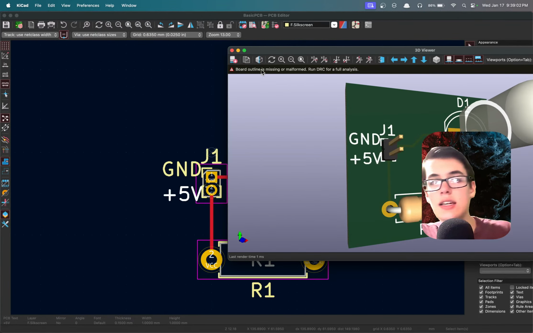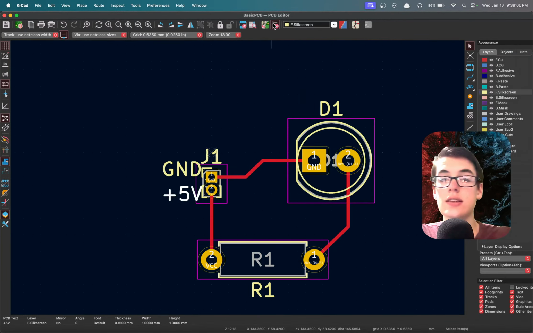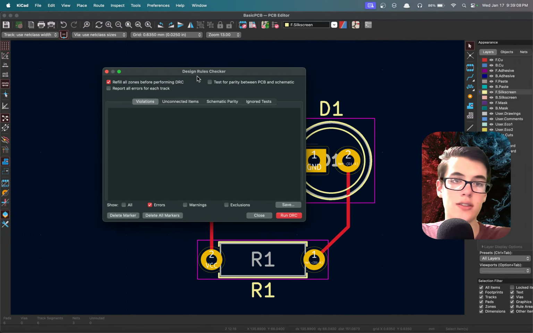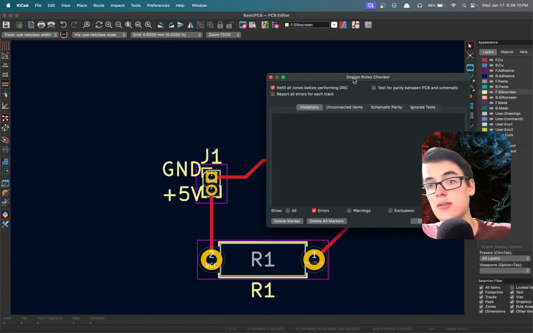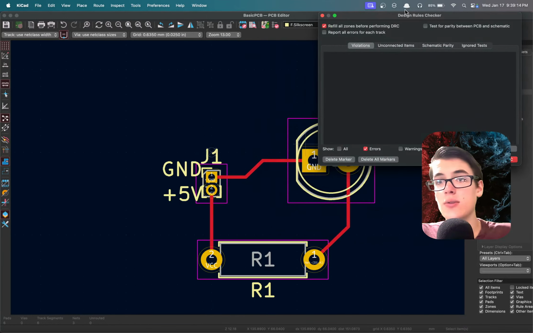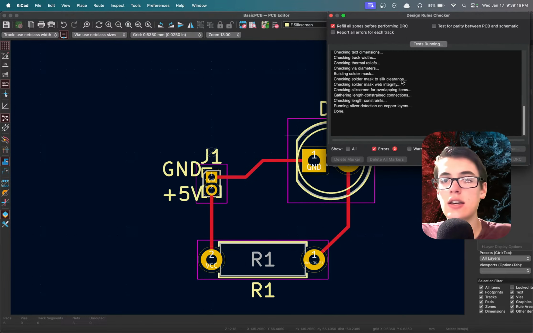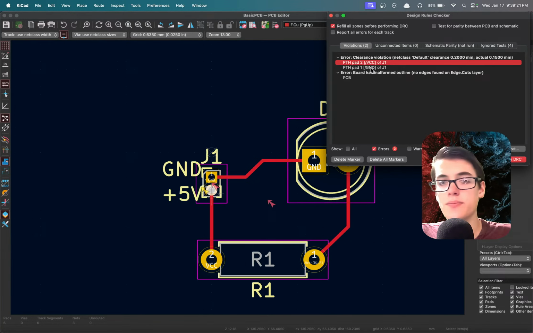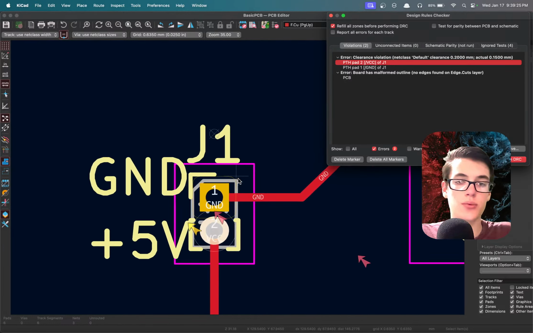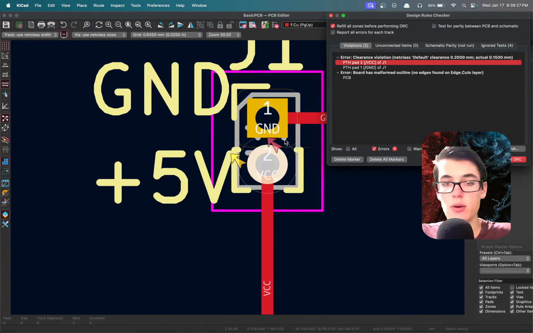Now you can see it has here an error, and this is a good time to run the DRC, which is the design rules checker. So in the schematic, we have the electrical rules checker, and in the PCB editor, we have the DRC, or the design rules checker. So if we run the DRC, we can look for any errors. And here we go. Once again, red arrows point to errors, and yellow arrows point to warnings.